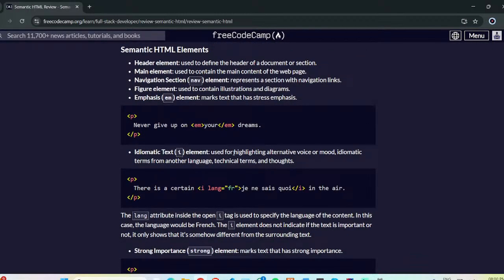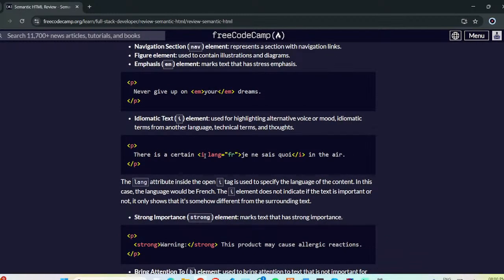Idiomatic text: the i element is used for highlighting alternative voice or mood, idiomatic terms from another language, technical terms and thoughts. So basically if we use i here, this does the same thing as em, but it is used for a different context. It is used to highlight alternative voice or mood or idiomatic terms like another language, technical terms, for example. So this is French, so lang is equal to fr. This will not affect the look of this font in the browser, but it basically does the thing.